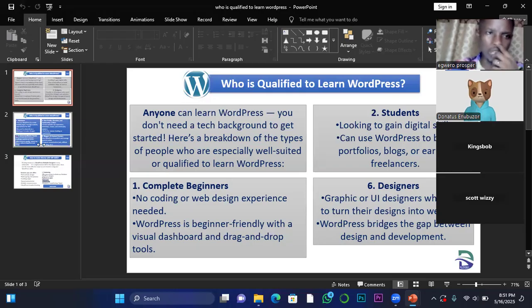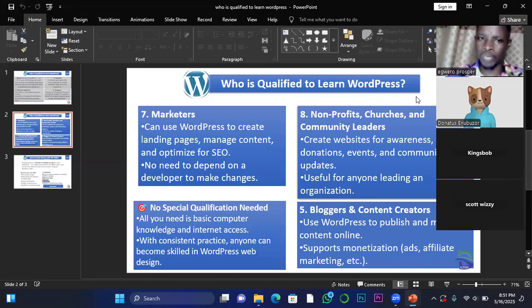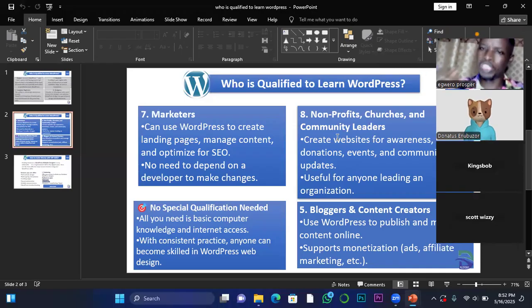Okay, so now let's quickly talk about, so we are still on who is qualified to learn WordPress. Marketers can use WordPress to create landing pages, like I have explained before, manage content, and optimize for search engine optimization. No need to depend on a developer to make changes. You see it? If a developer creates a website for you using the traditional languages, I can tell you that if you want to change every single thing, you need to consult them. And each time you consult us, we charge you for it.